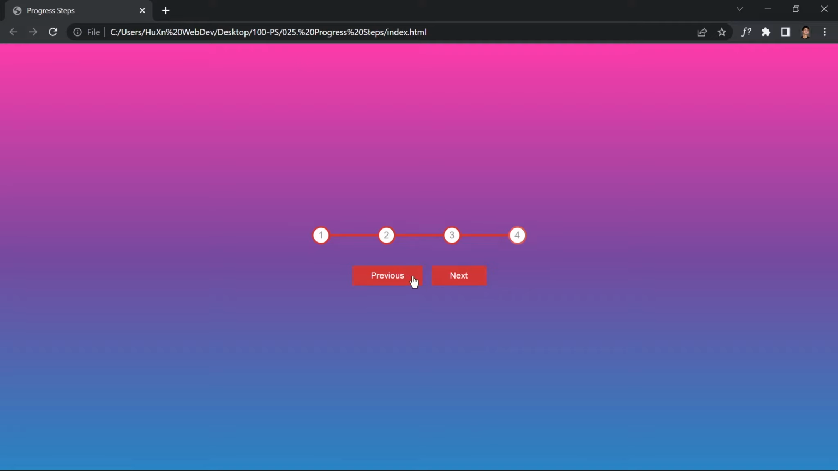If you now click on the previous one, it will go to the previous step right here. Okay, so this is what we are going to be building by just using HTML, CSS and JavaScript. So without wasting any further time, let's jump right into our code editor and write our code.